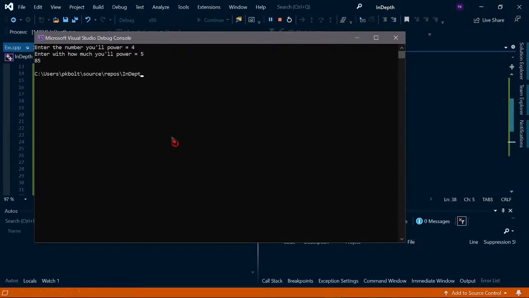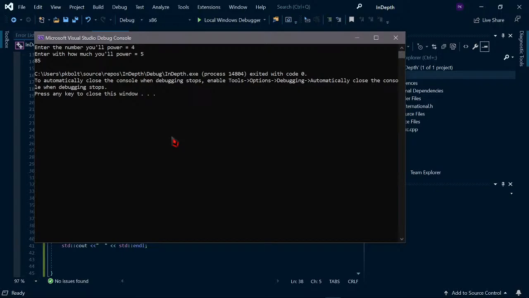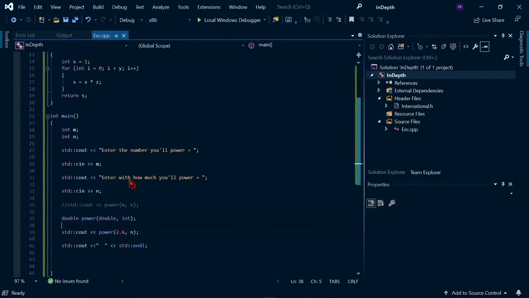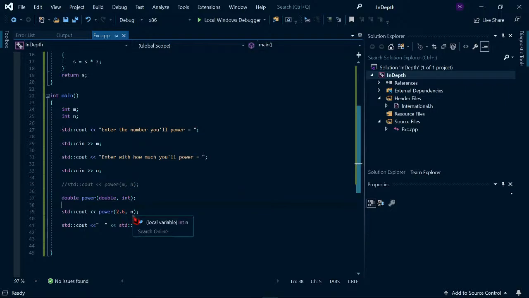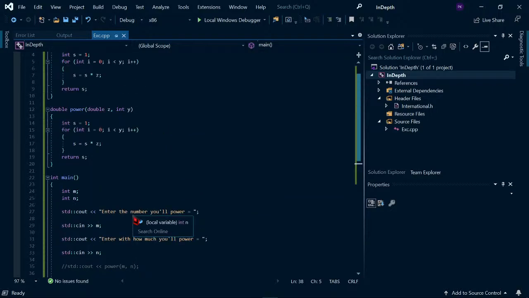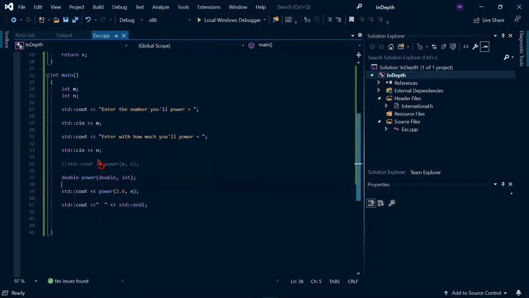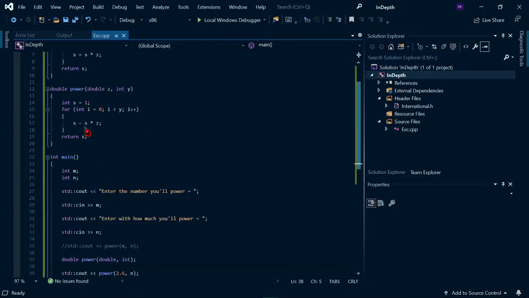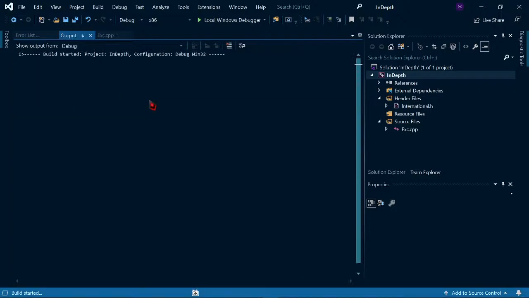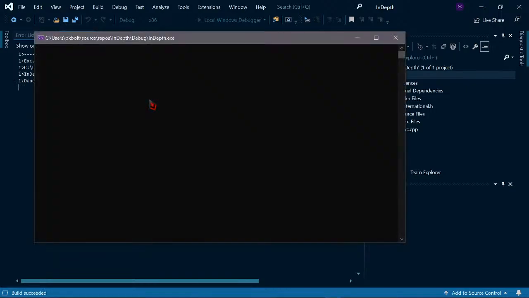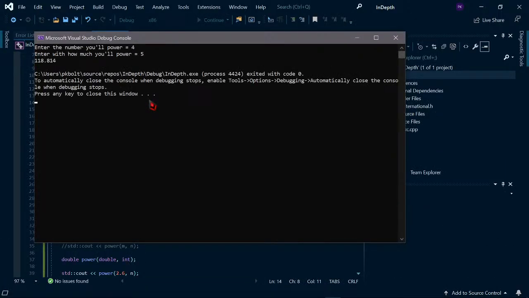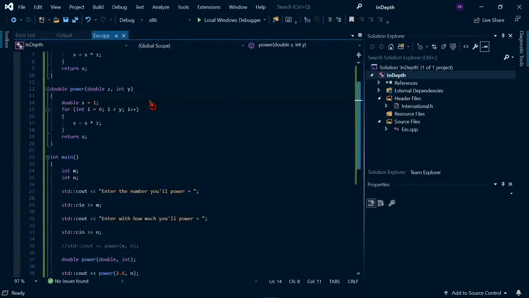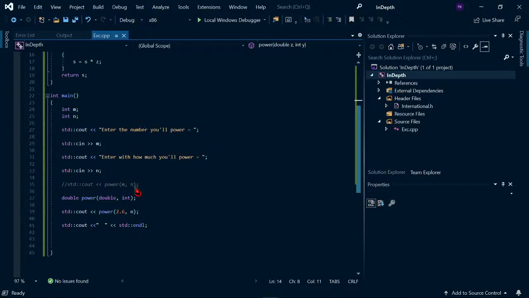Yes, let's go. Oh wait, what? Why didn't it print? 2.6, it should have printed. Double power. Return as int another. 4, 5. Let's go. This is what you're talking about. Alright, that's all, you know.